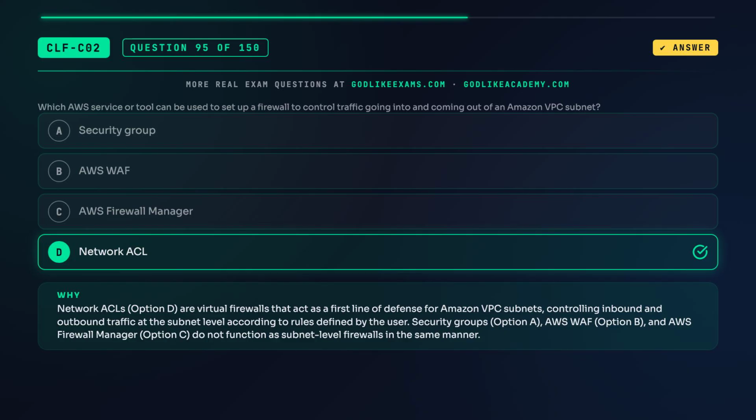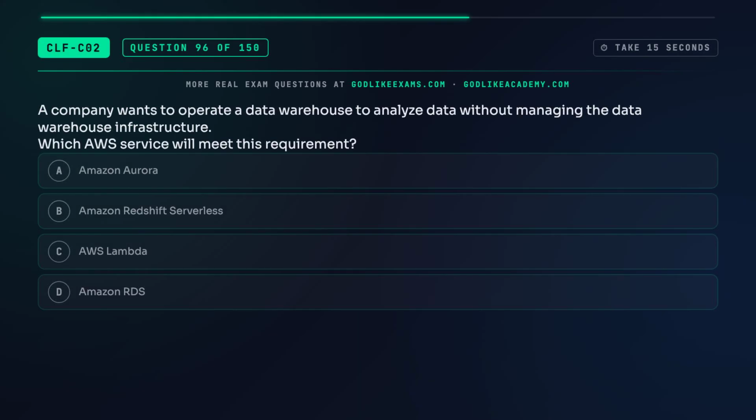The correct answer is D, Network ACL. Network ACLs, option D, are virtual firewalls that act as a first line of defense for Amazon VPC subnets, controlling inbound and outbound traffic at the subnet level according to rules defined by the user. Security groups, option A, AWS WAF, option B, and AWS Firewall Manager, option C, do not function as subnet-level firewalls in the same manner.